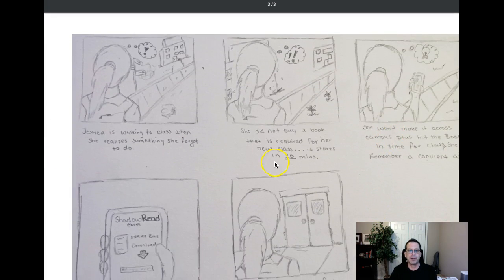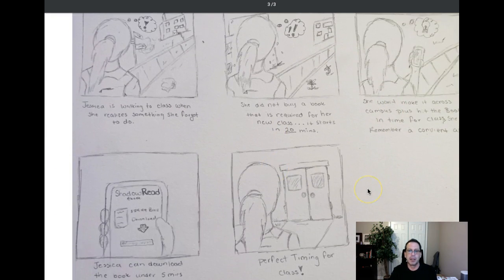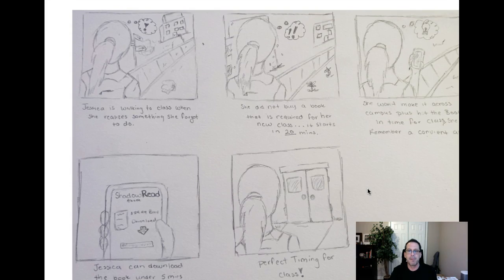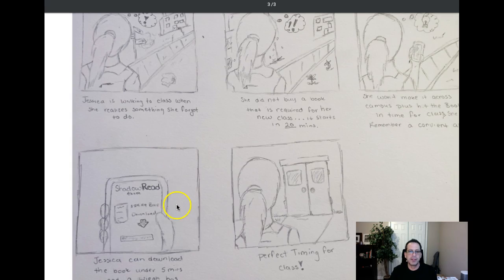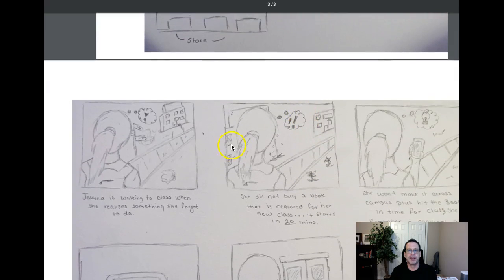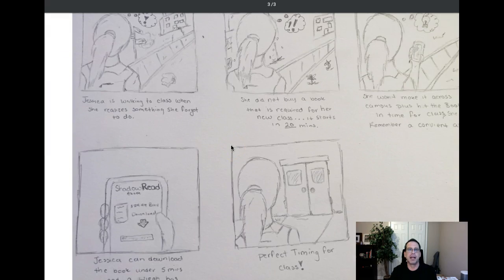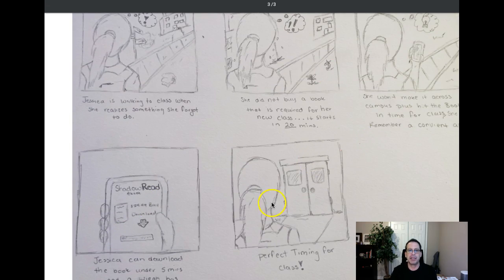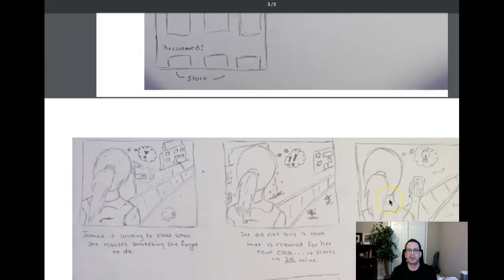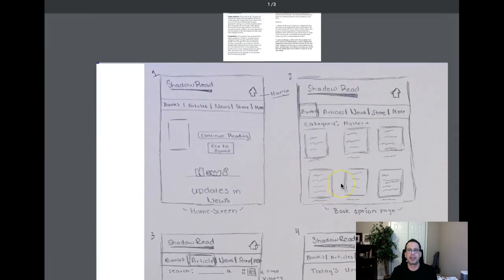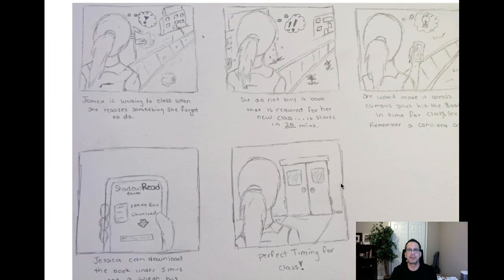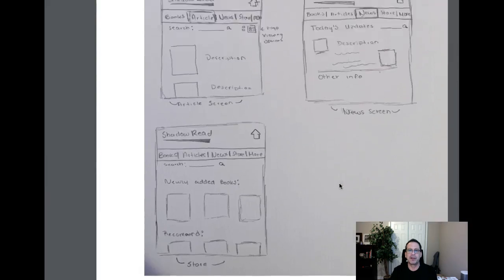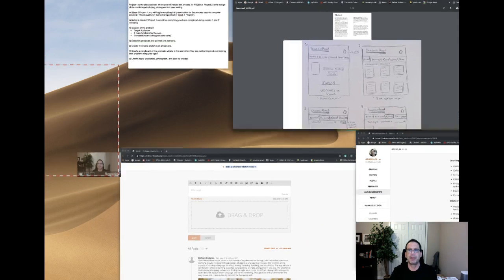Good scenario set up here. So yeah, this is a good scenario. So she's able to purchase the book on her way to class, and that shows the convenience of the app, and that shows that you're able to really do this on the fly, so to speak, and that points to one of the advantages of your app. So that's good.